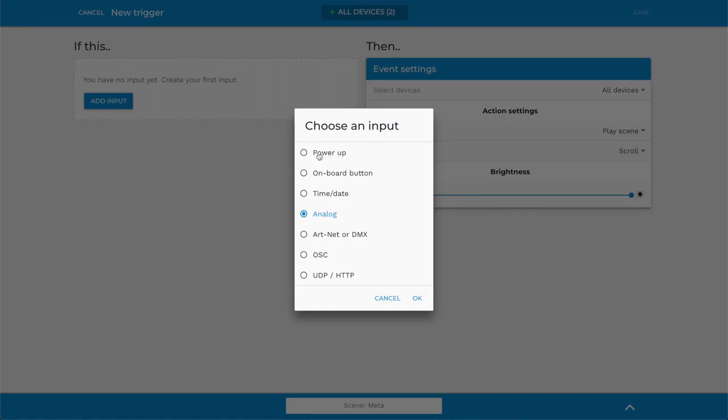Power up is a very useful trigger that triggers when the device is turned on or restarted. The on-board button is the blue button of the DiGidot C4. Time/date is the built-in calendar function to trigger events based on dates and times. For example, on Monday 8 a.m., start playlist 1, or every day at midnight, stop scene.